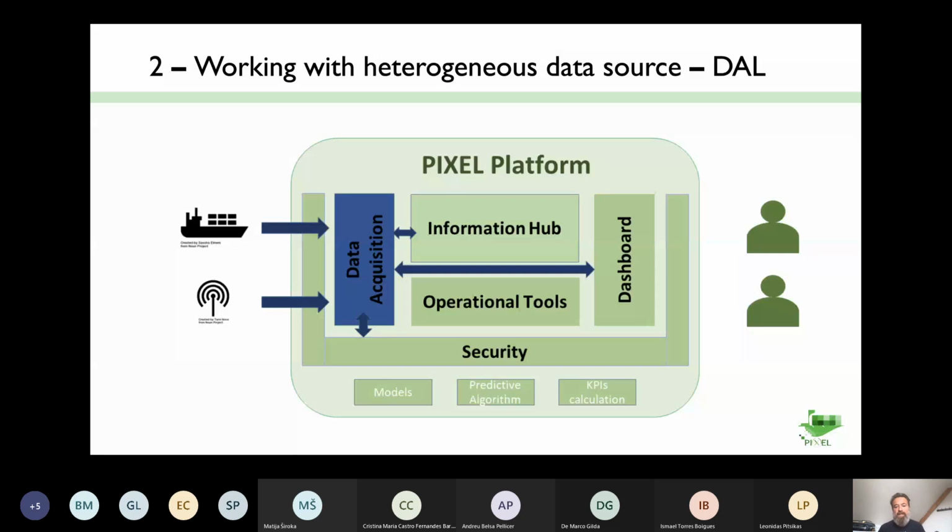So this part is managed by the module that is called the data acquisition. The data acquisition is connected to each data source provided by the port, and is able to push the data into the information system, the information hub, that is the main data hub, and is able to connect with the dashboard to manage all of this. And of course, as security is an important task, the data acquisition relies on the security module to be sure that the access to the data is secure.